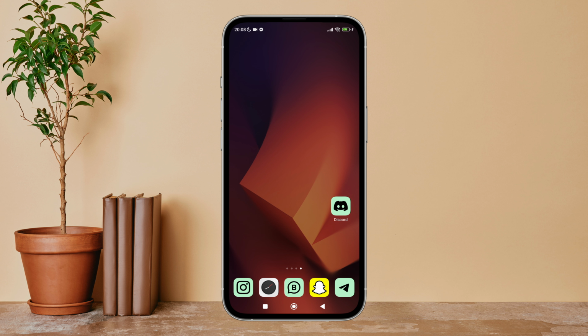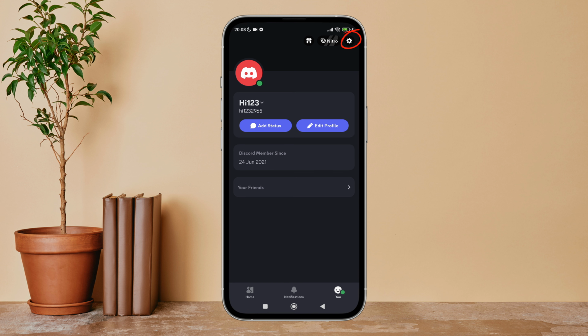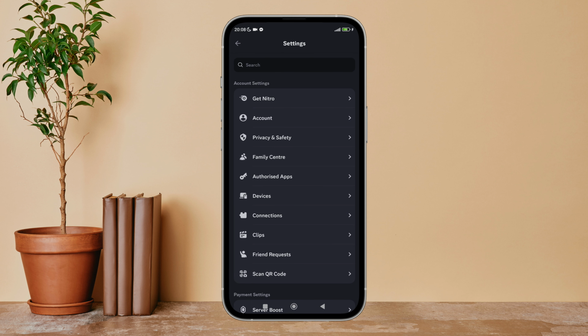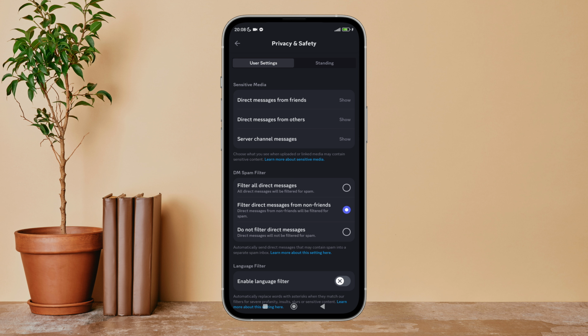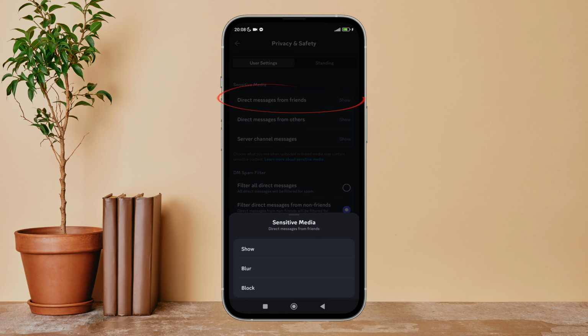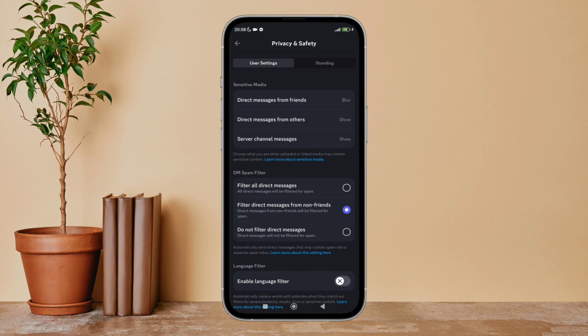Firstly, open the Discord app on your device, then tap on the settings icon, next tap on privacy and safety, next tap on direct messages from friends. Next you can see the option of blur, tap on it. So this is how you can blur direct messages from friends on Discord.